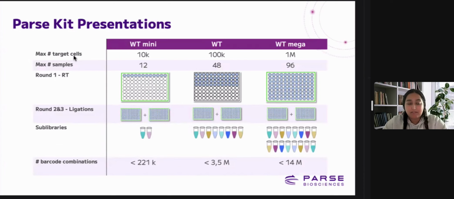The number of target cells is 10,000. The max number of samples is 12. But like I said, if we do all 12, that'll be about 800 cells per sample. People, when they're applying for grants, usually max out the plate. But sometimes when it's something like this, where we can better determine how to scale up, they'll do 3 or 4 samples, and that's how they'll scale up.